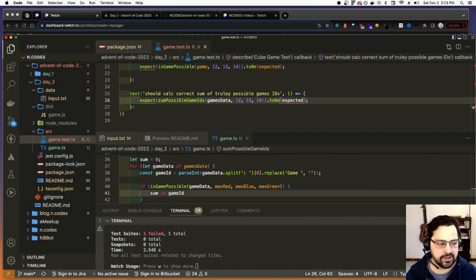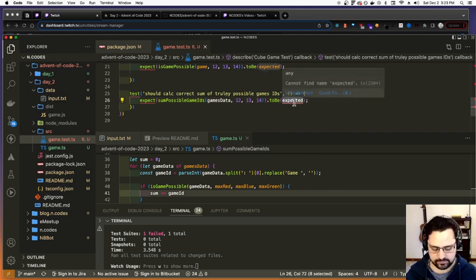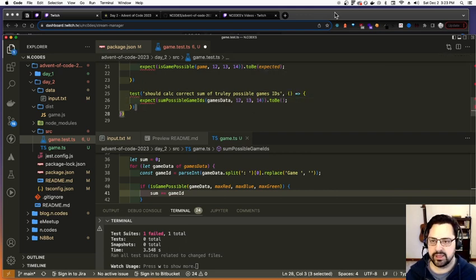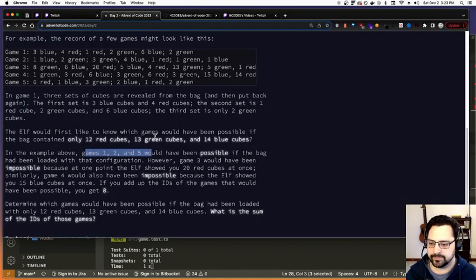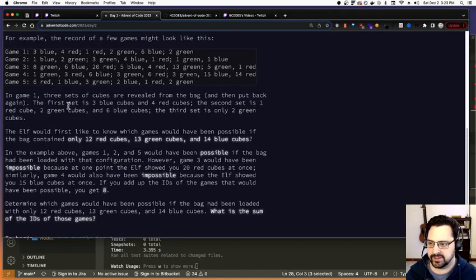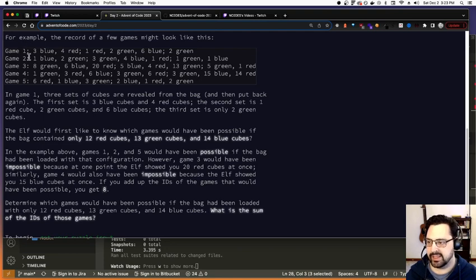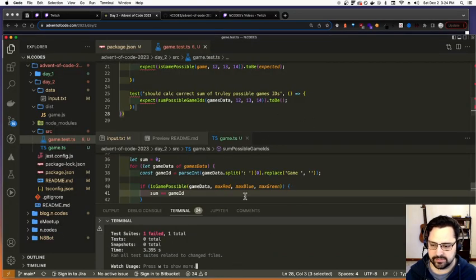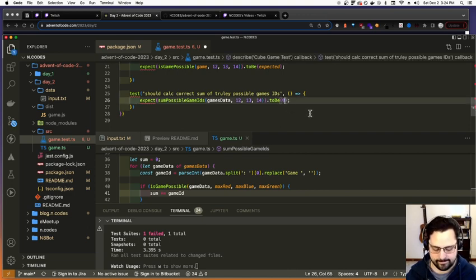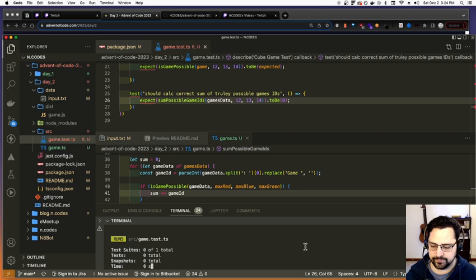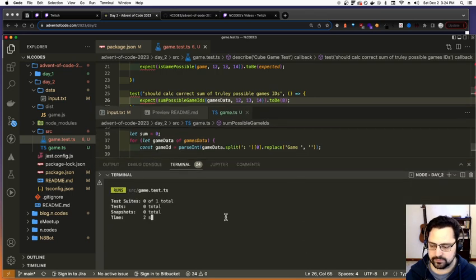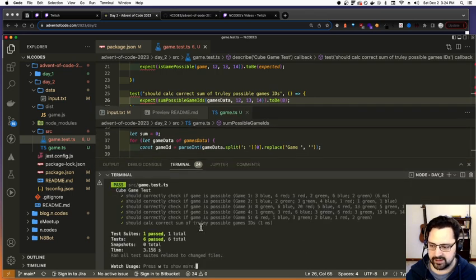Oh, I think my problem here is that, okay, so coming back over here. For this example, the winning games are 1, 2, and 5. So 1 plus 2 plus 5 is 8. So I want this to be 8. Hey, very nice.